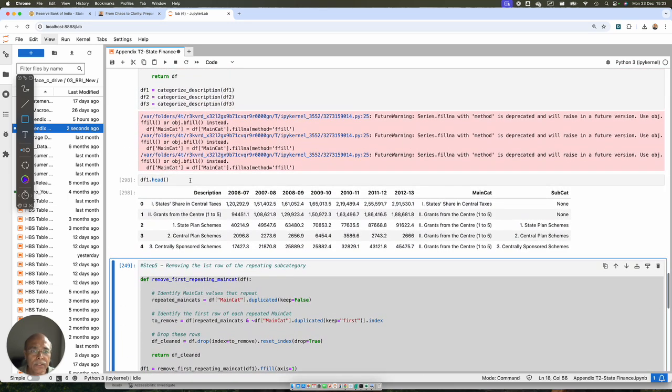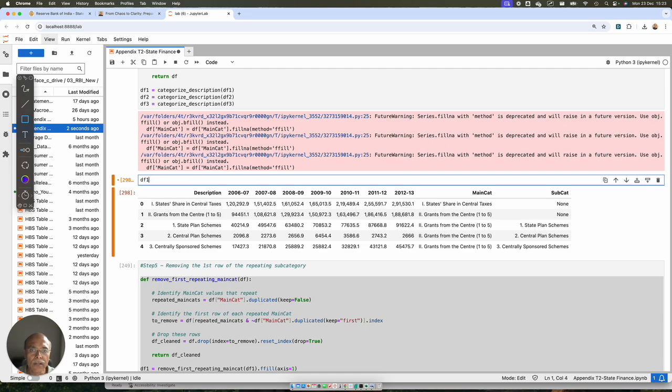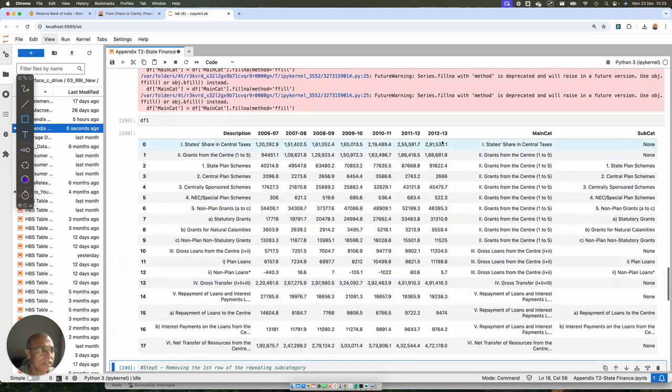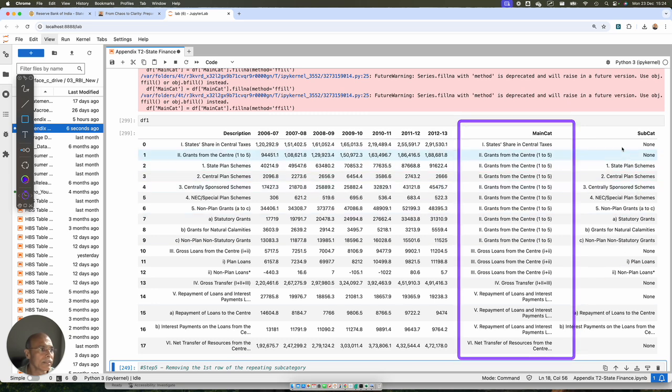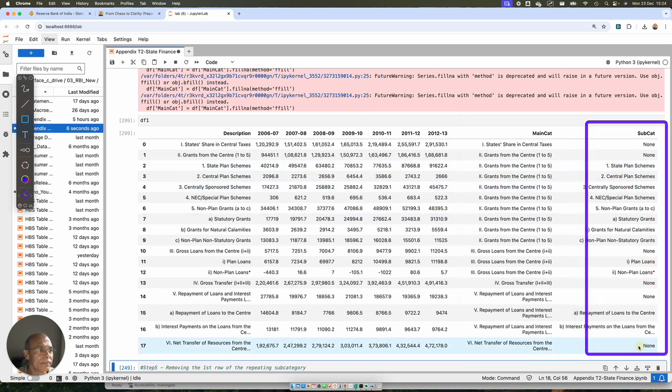So when I run this code here, I'm going to show you the dfed. So what is dfed doing? Let me just show you the full data frame after having run. You can see that there are two columns which have been created. One is main category and another is subcategory.